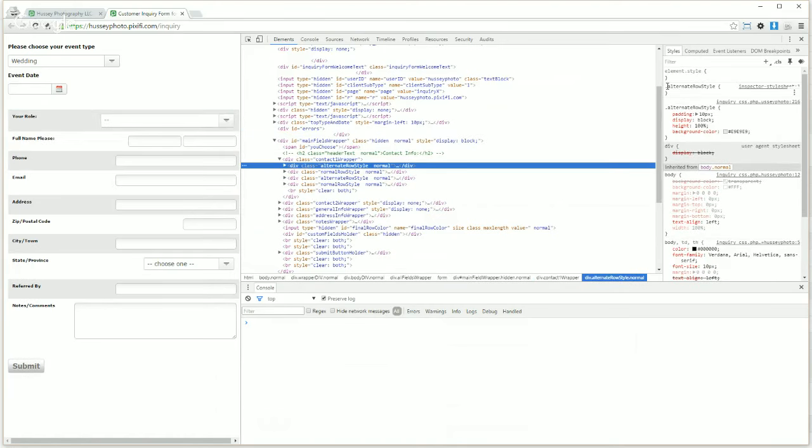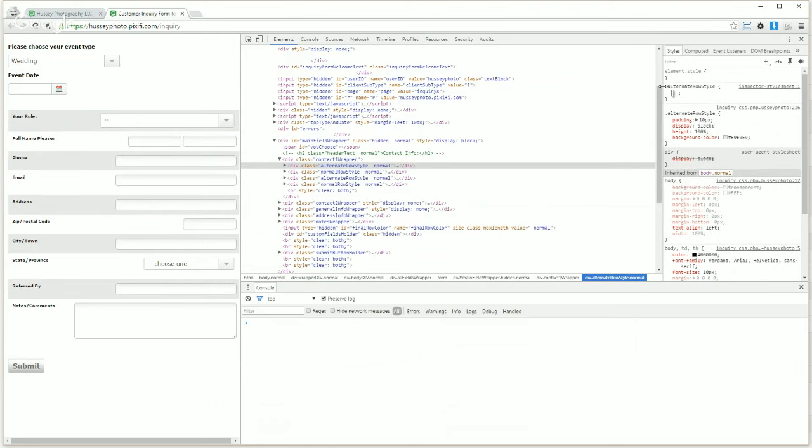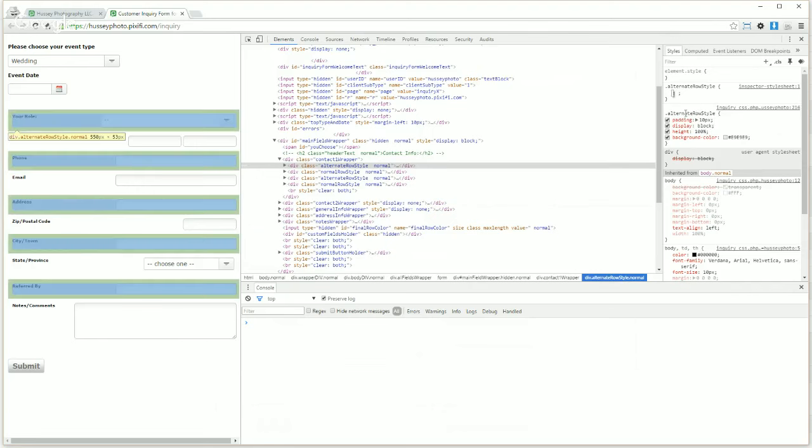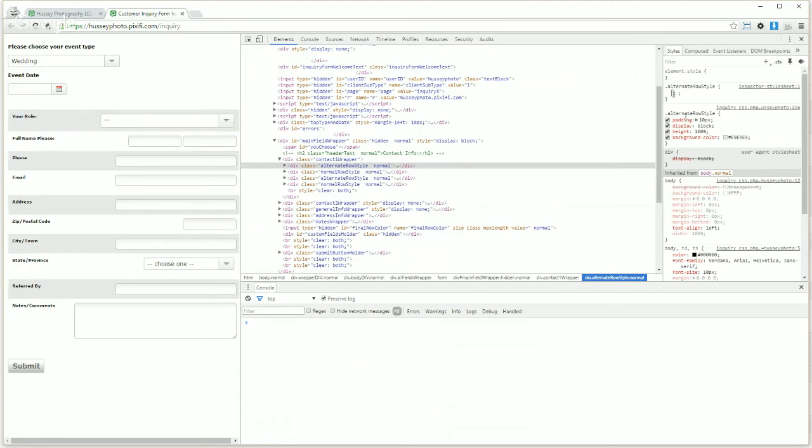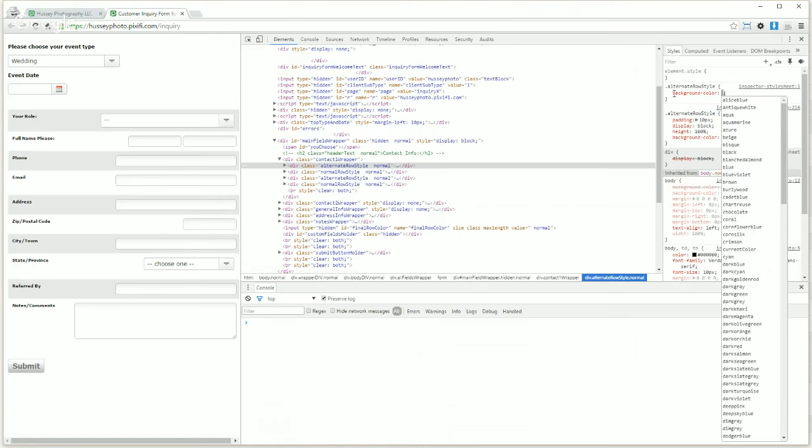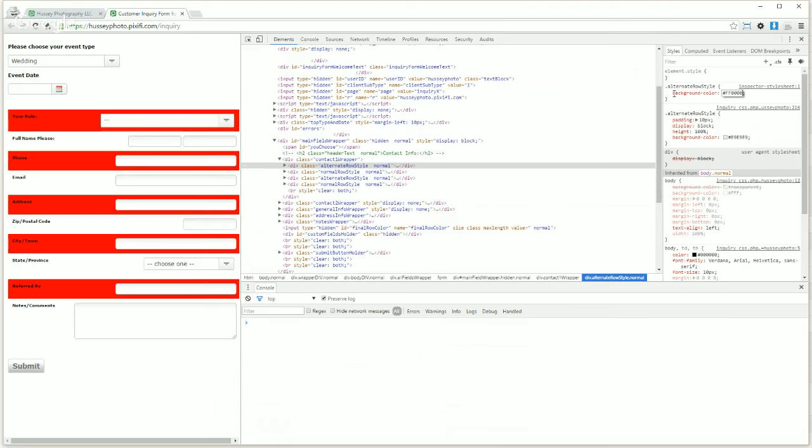Over here, I was creating my style using a period to let it know that I'm targeting the class. And if you look closely, it'll even show you what is already existing. So here's the same style, alternate row style. It has a padding of 10 pixels. Its display is set to block. Its height is set to 100%. And there's that background color, E9E9E9. So if I wanted to, I could do background color and set it to red, and you'll see instantly over here, there's my change.